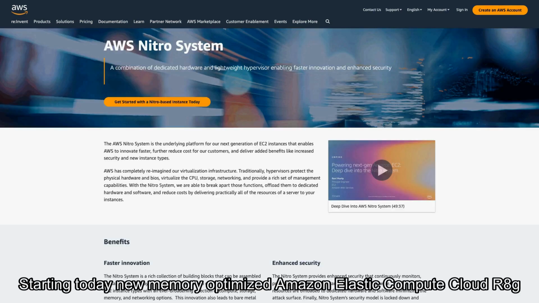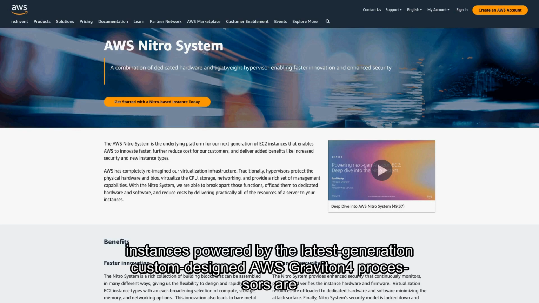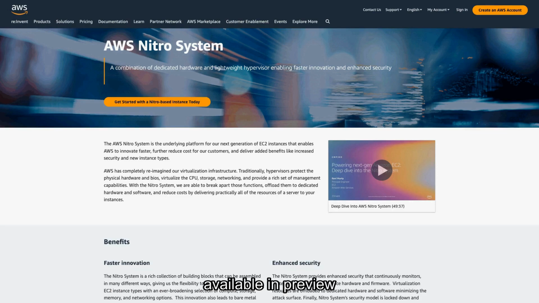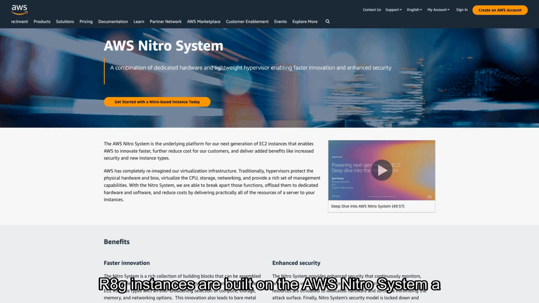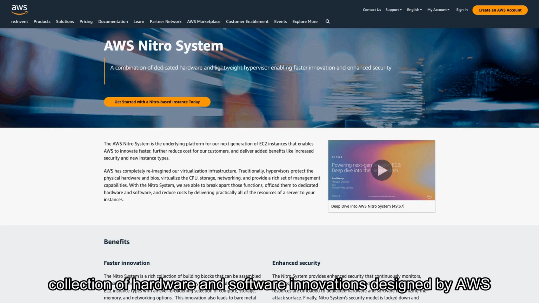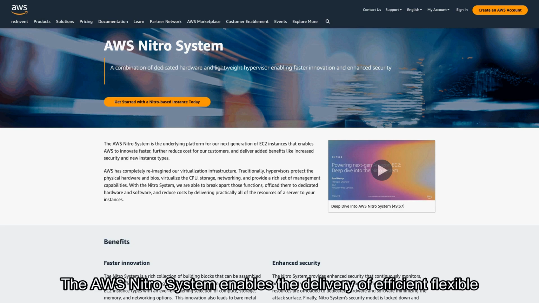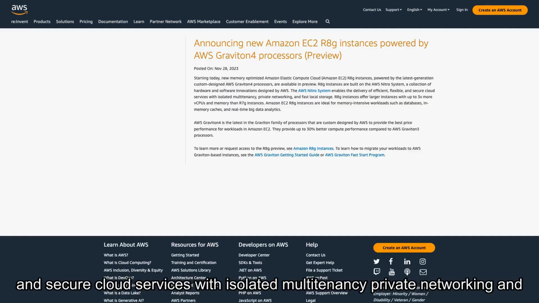Starting today, new memory-optimized Amazon Elastic Compute Cloud or EC2 8G instances, powered by the latest generation custom-designed AWS Graviton 4 processors, are available in preview. Our 8G instances are built on the AWS Nitro system, a collection of hardware and software innovations designed by AWS.